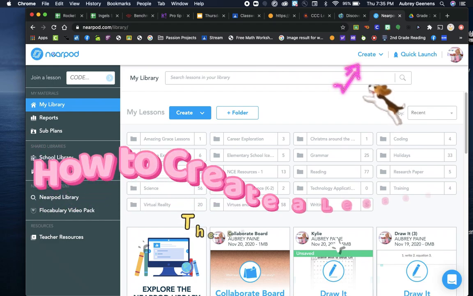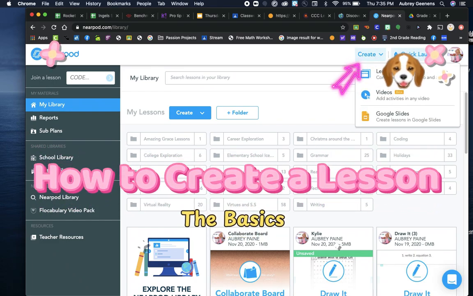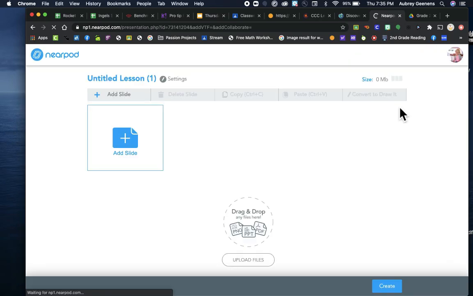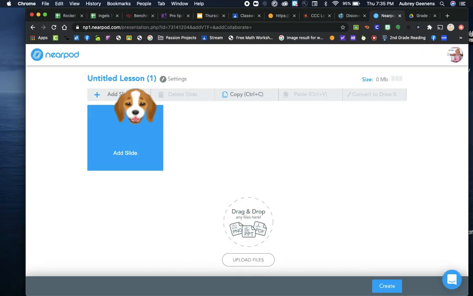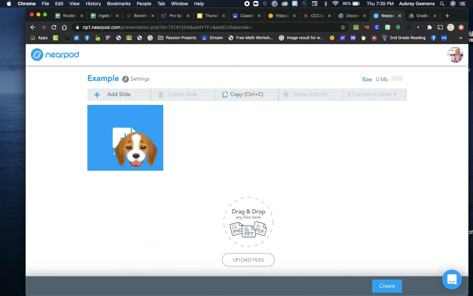Now when you're going for a lesson, you're going to go to create and you're going to click lessons. Now you can title your lesson so that you can find it later. And then you're going to click add slide.